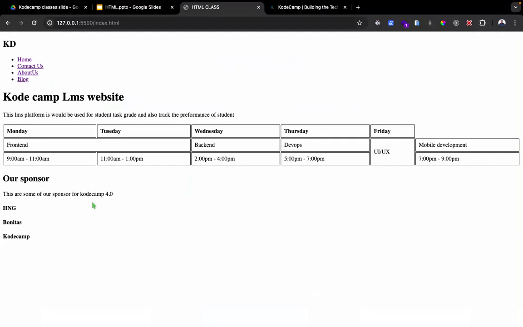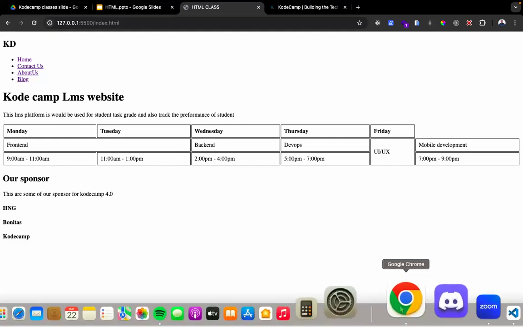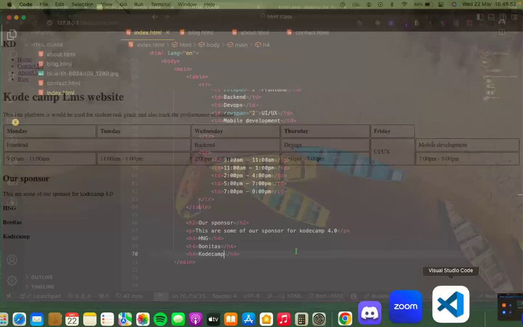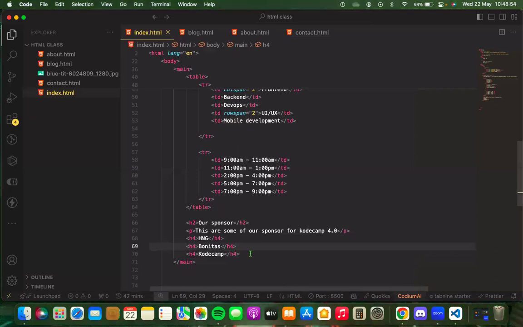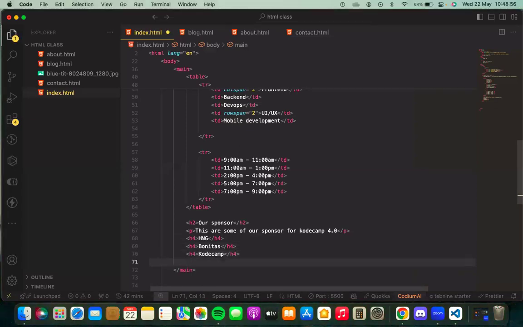That's why, if you were in the first class, I made mention of heading 1 to 6. They are going to be bold, but their sizes are going to be different. Let's make use of heading 6 here now. H6 rather. I'm saying heading 6. H6.